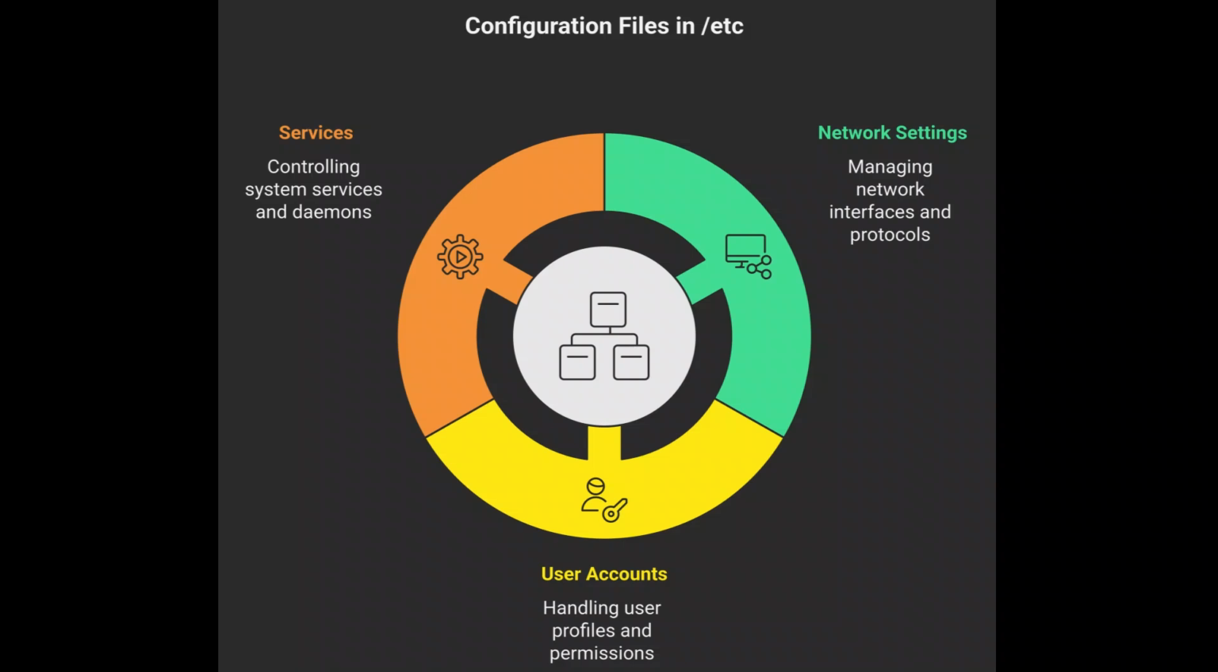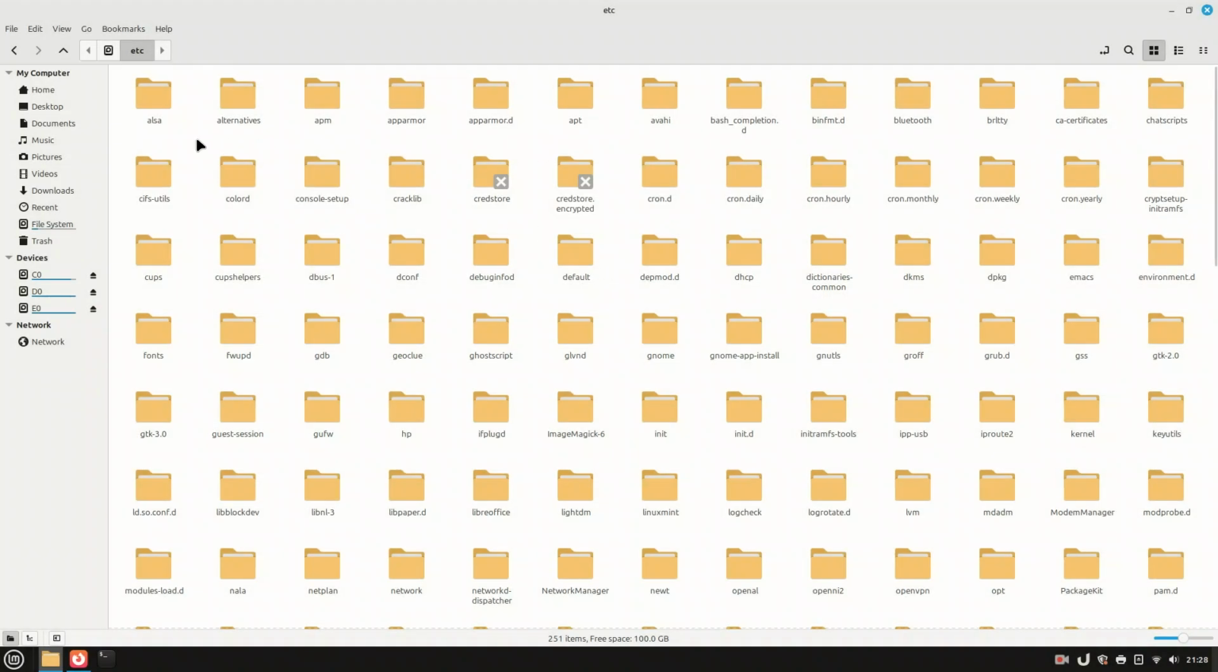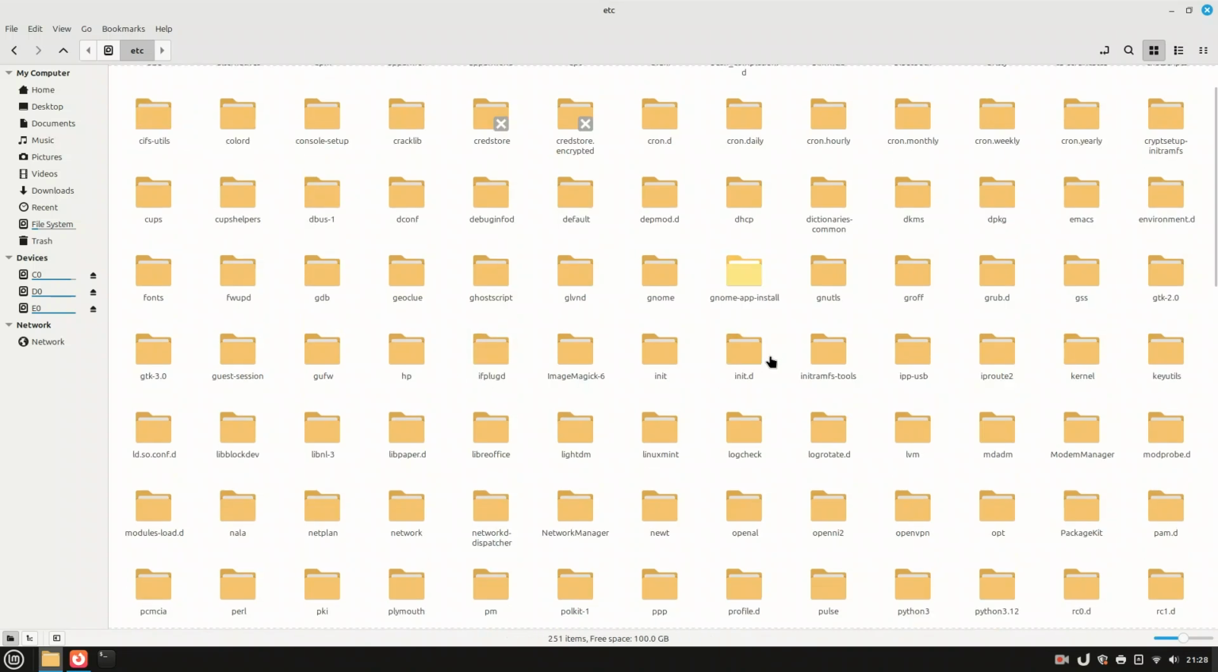/etc, configuration. /etc is the control room for your Linux system. It holds configuration files for users, networking, and boot processes. One small change here can completely alter how your system behaves.